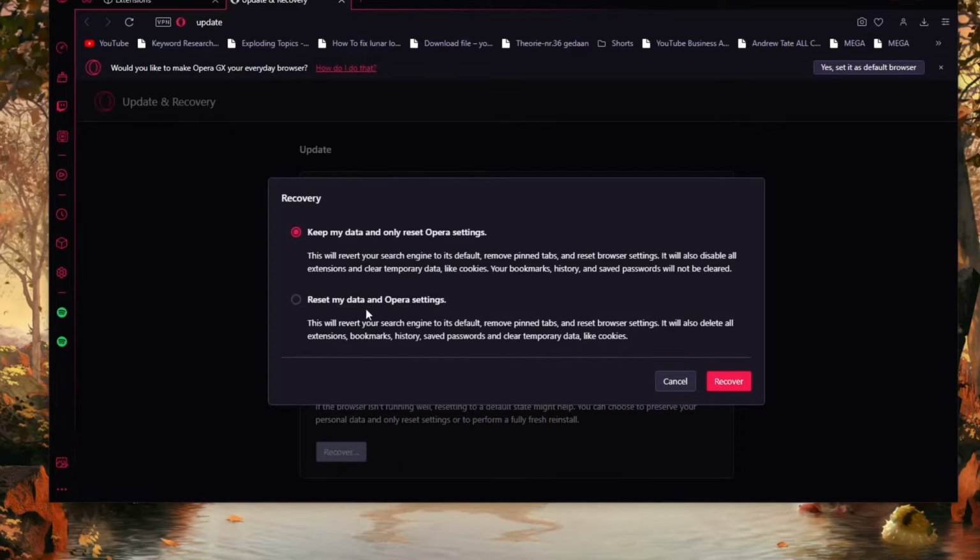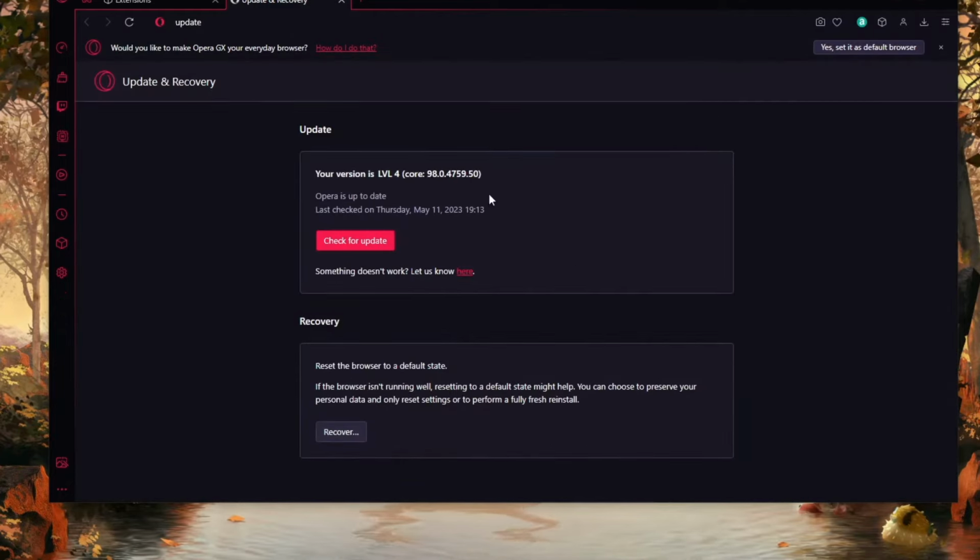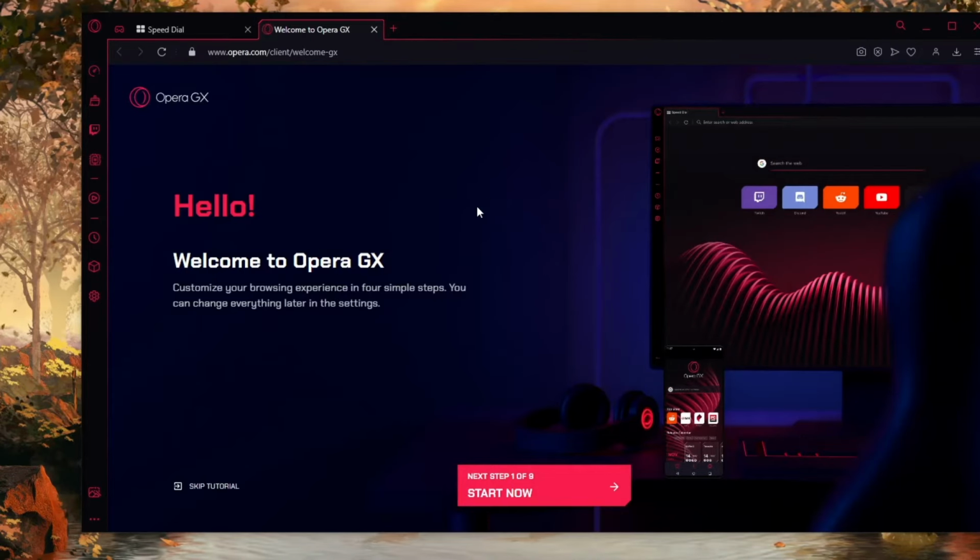Keep my data or reset my data in Opera. If you would like to get a full reset, then click on this one. If you would like to keep your data such as bookmarks and stuff, then click on this one. Click on Recover. Please check if any problems still occur.